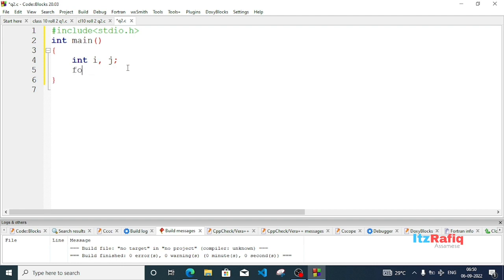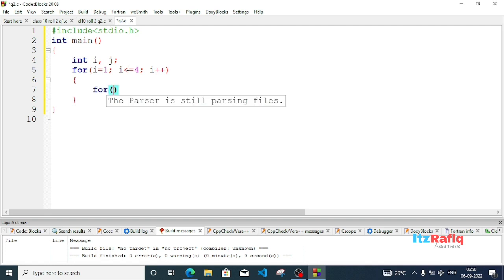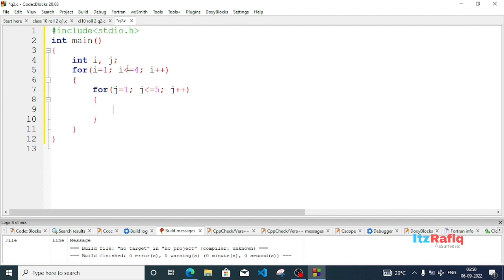Now by using a for loop, for i equal 1, i less than equal 4, there are 4 rows, that's why 4, i plus plus. Now inside this for loop, another for loop, for j equal 1, j less than equal 5, then j plus plus, and inside the j loop we will display the value of j.